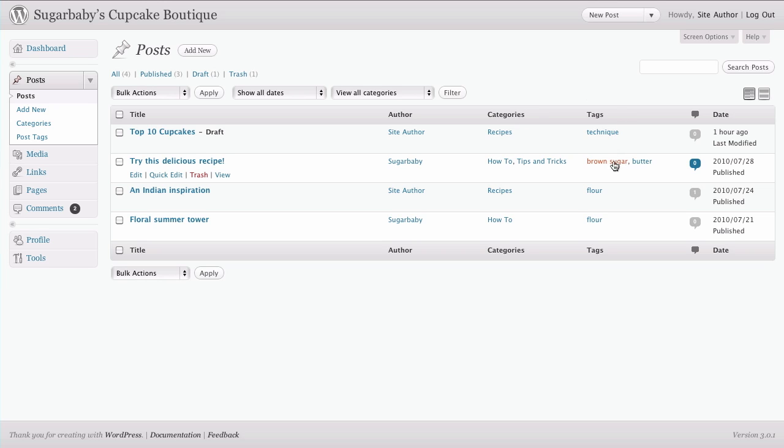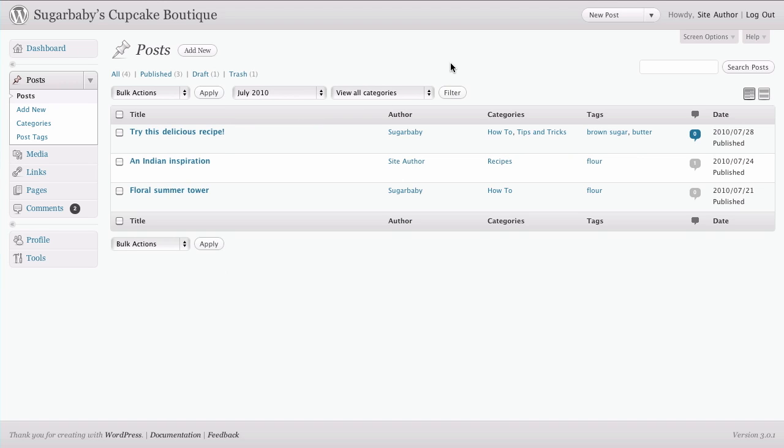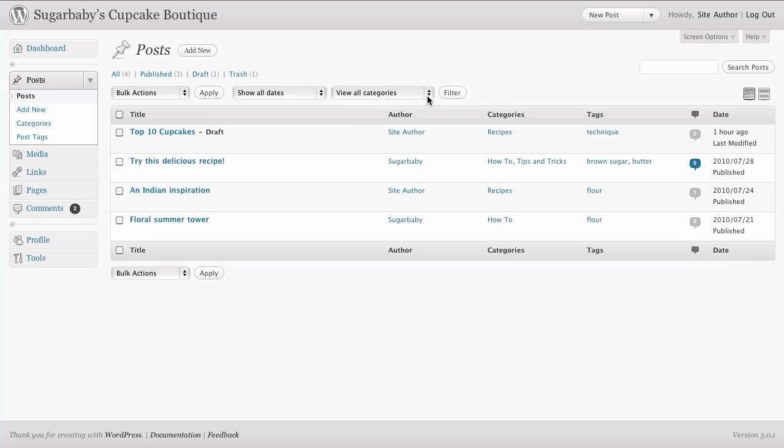You can also click on the various tags to just filter your view to show only posts that are tagged with flower. And these drop downs here above also allow you to filter by date if you just want to see posts from a particular date, as well as categories. This particular one just duplicates what would happen down here if you were to click on one of these to filter your view by the category How To, for example.